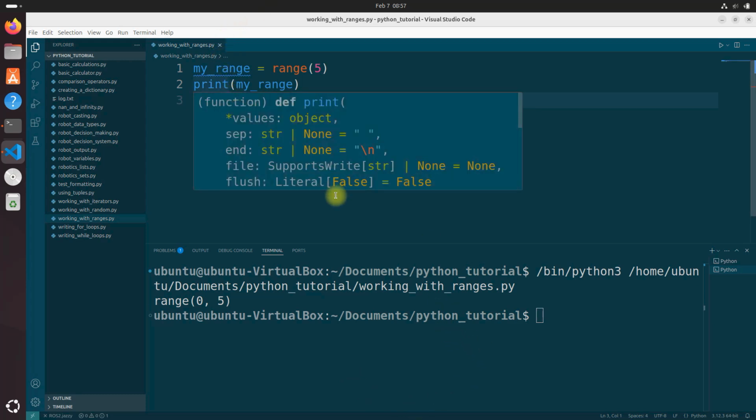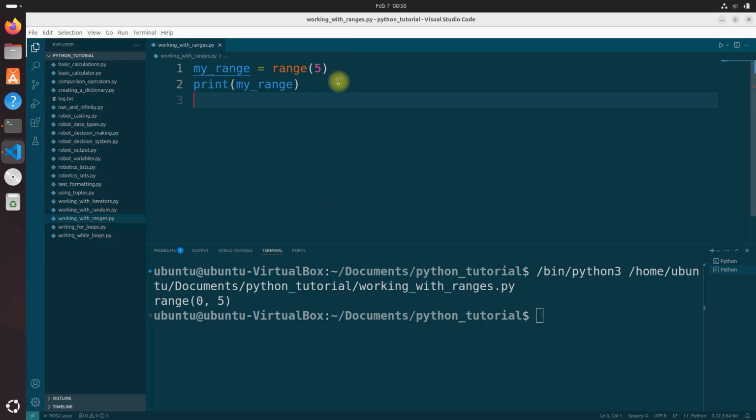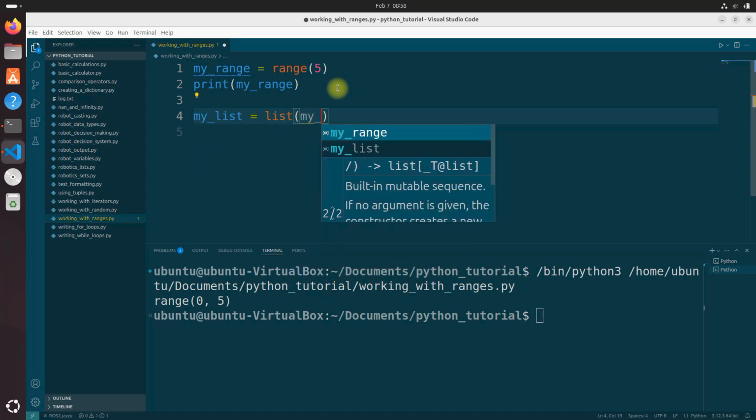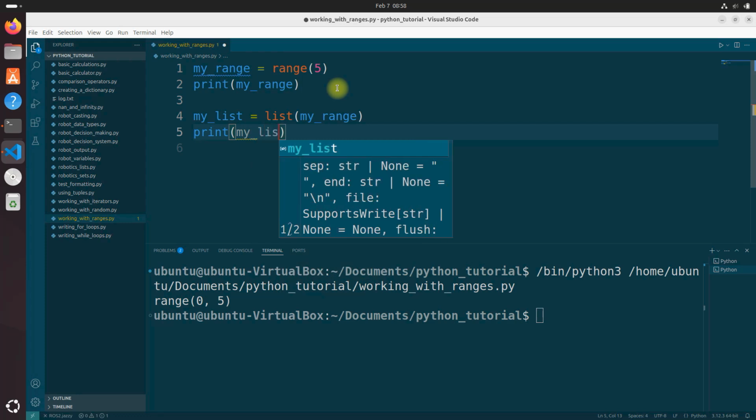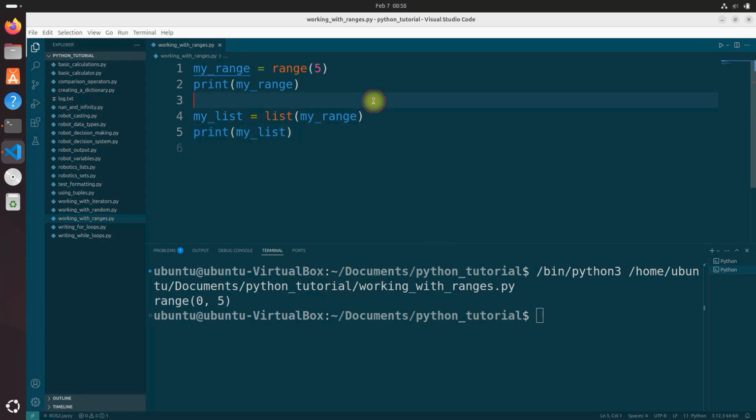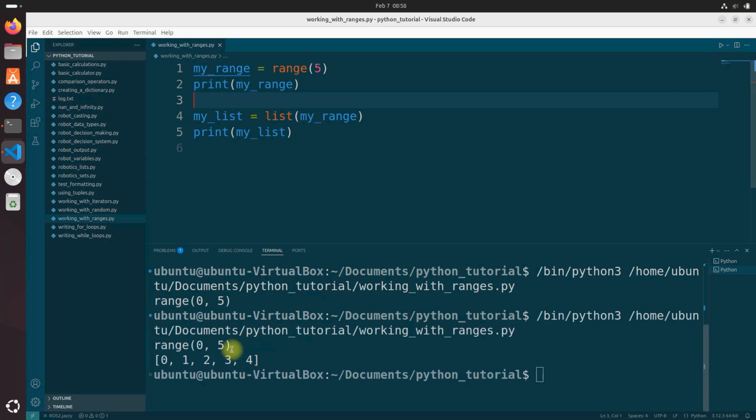So let's convert the range to a list to see its elements. I'm going to go down here and say my list equals list my range, and do print my list, and then save. Okay, and let's print here. So here you can see the actual elements: 0, then 1, then 2, then 3, and then 4. So that range actually means 0, 1, 2, 3, and 4.